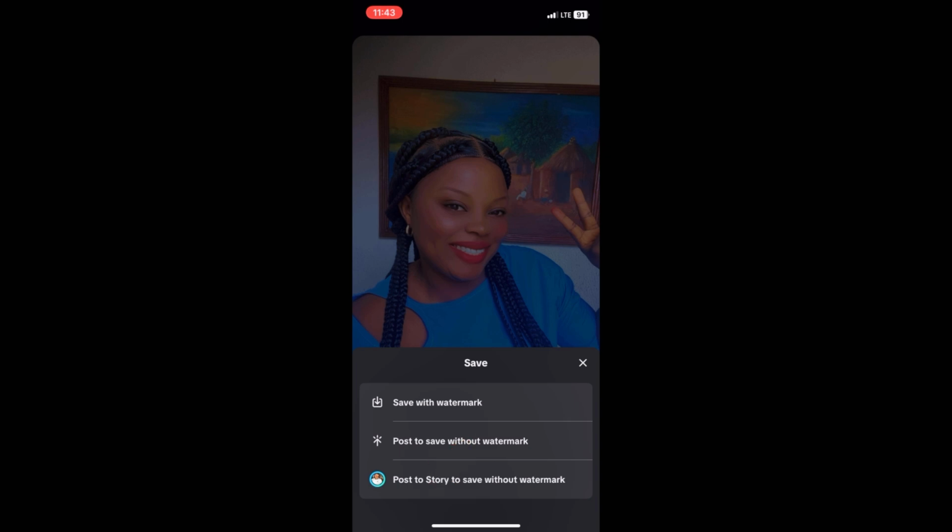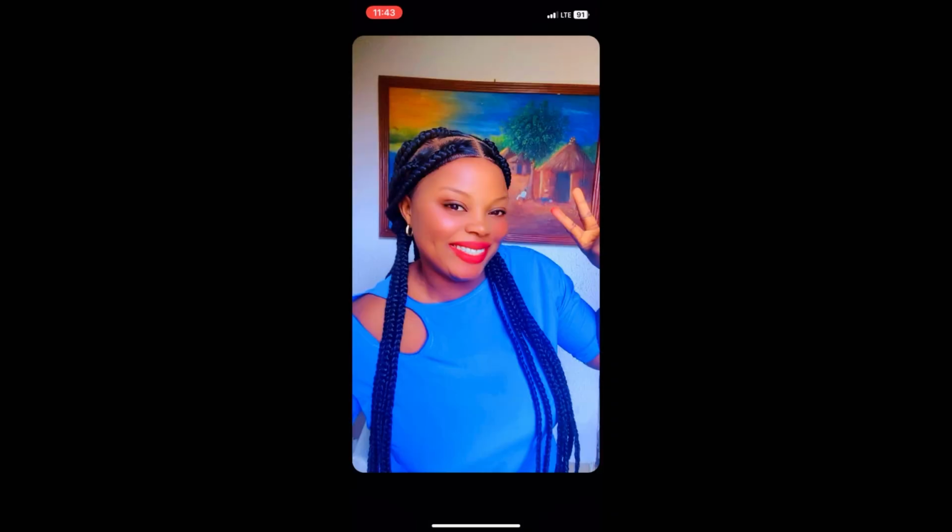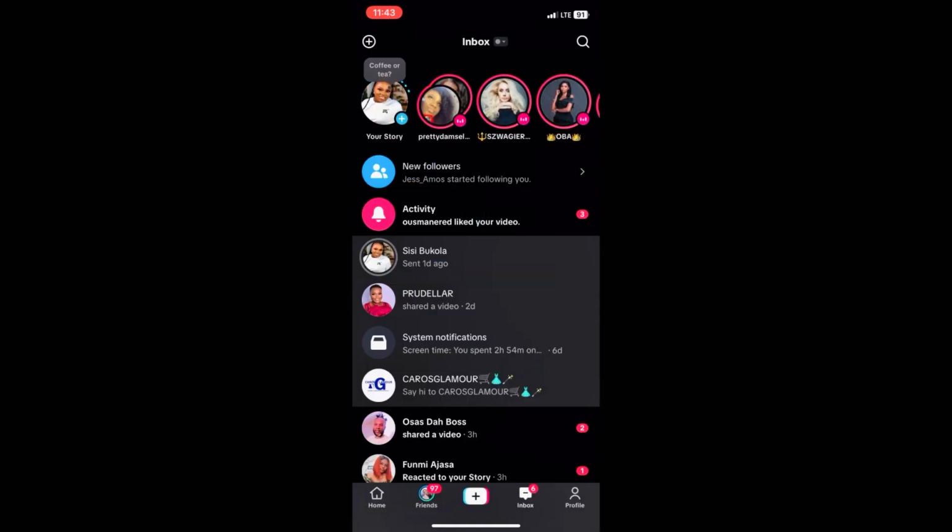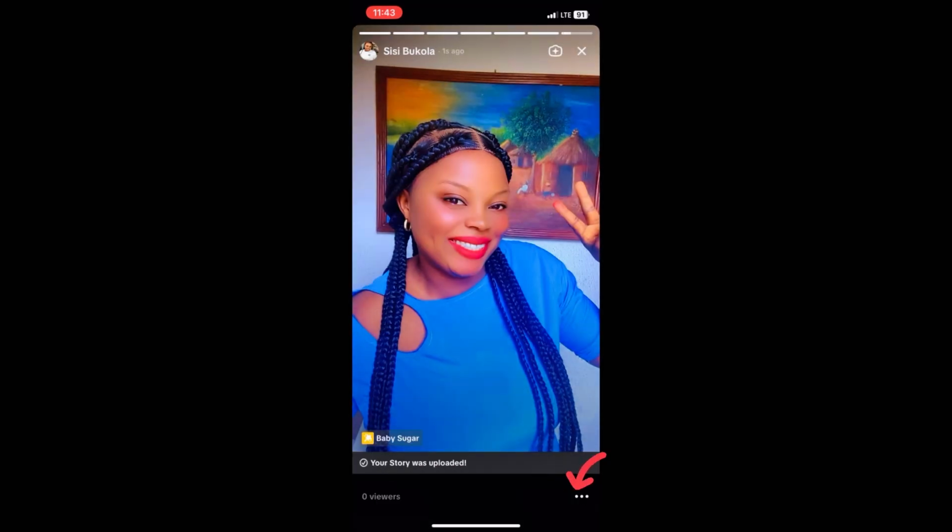I don't know if I get that right. So you will now see post to story without watermark. So it has been posted to my story now. Now see those 3 dots down there, click on it. Then you will see download.